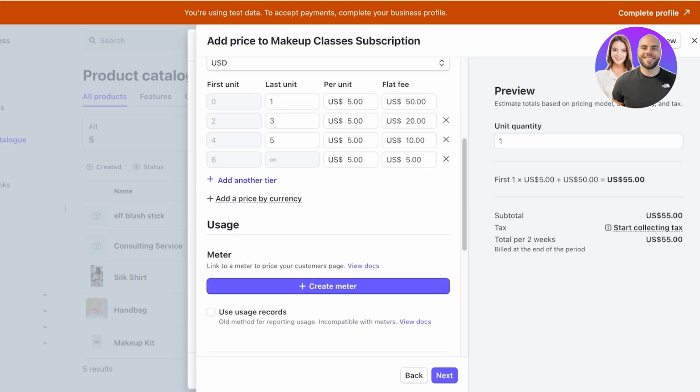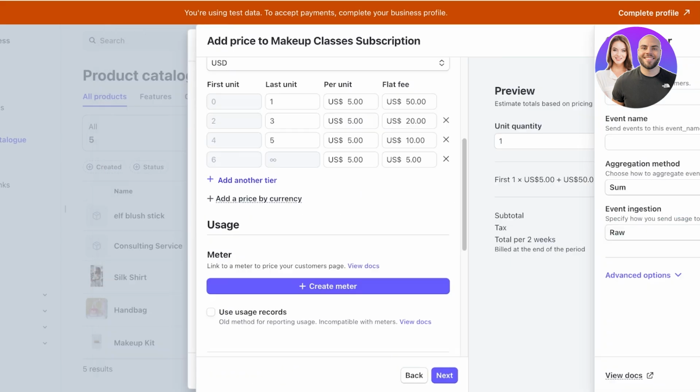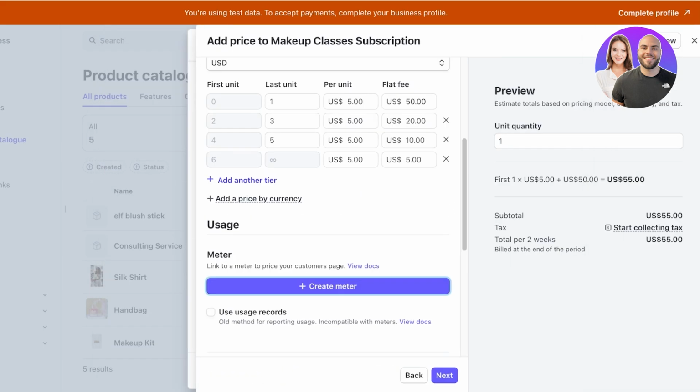And then after that, you can also create a usage meter. Usage meters can be dependent on the number of classes a person is attending. So you can go ahead and add that over here. You can create that meter as well, but that is going to be a bit difficult for you to monitor if you are doing classes as well.